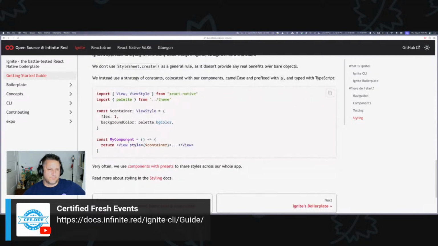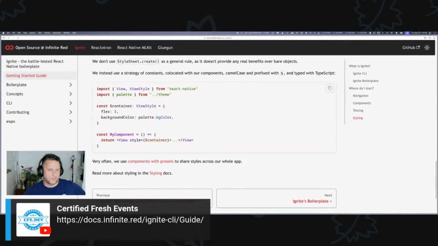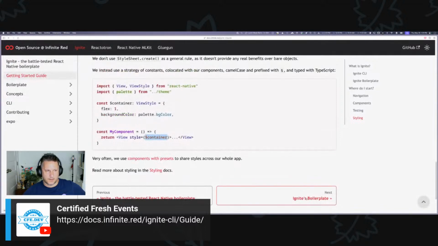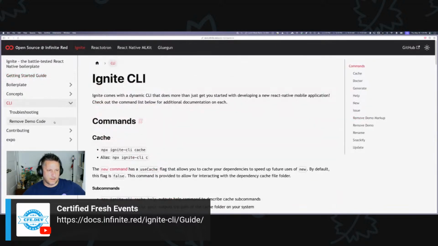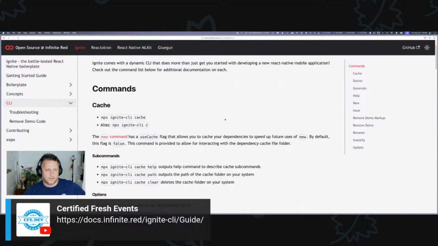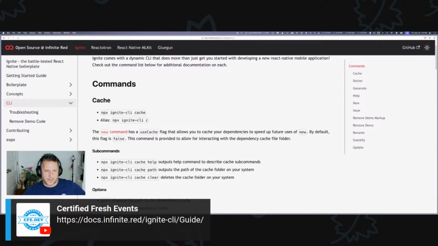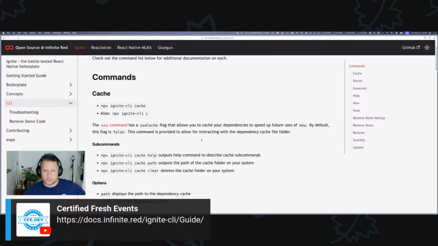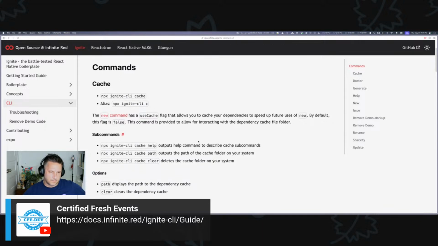And if you've done any React, it's similar to this. So like you have to use the JavaScript version of CSS properties. This isn't CSS here because we're in native land, but a lot of it's similar. Like flex makes sense to me. That's the same as like display flex, I imagine. And so we have this component, and we can return a view, which is, I think, like a div. And then we can incorporate the style and then whatever. And very often we use the components with presets. Okay, cool. All right, we've gone through the boilerplate concepts. I want to get to the CLI because I want to start doing a couple things here. So, okay, what's this cache? The new command has a use cache, allows you to cache your dependencies to speed up future uses of new. Okay, don't need that right now.